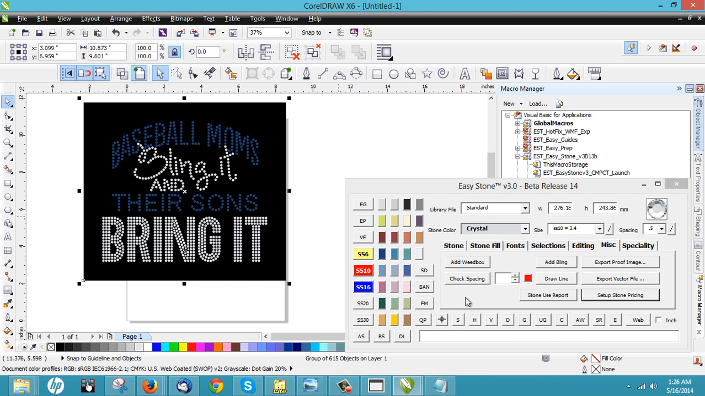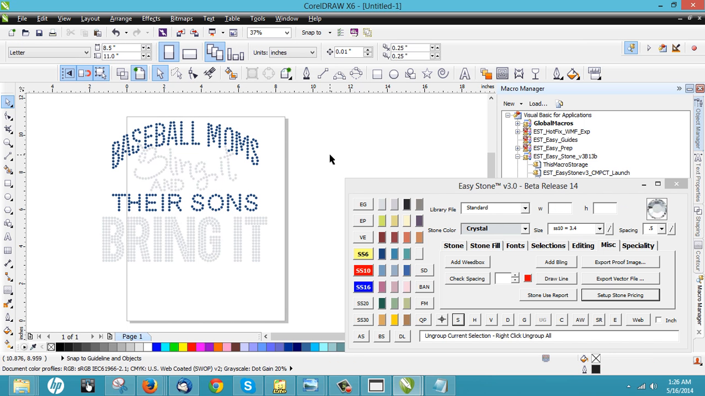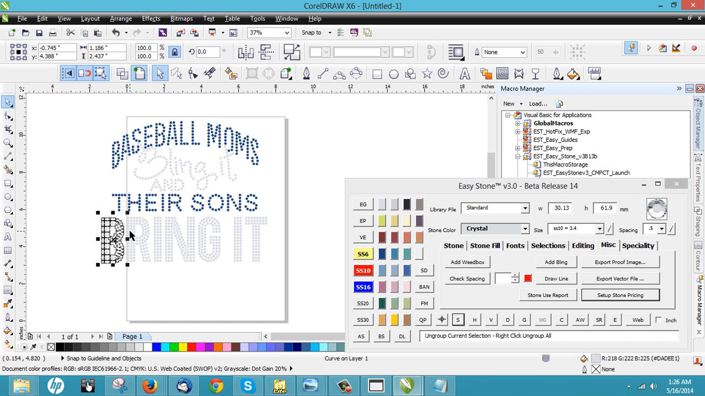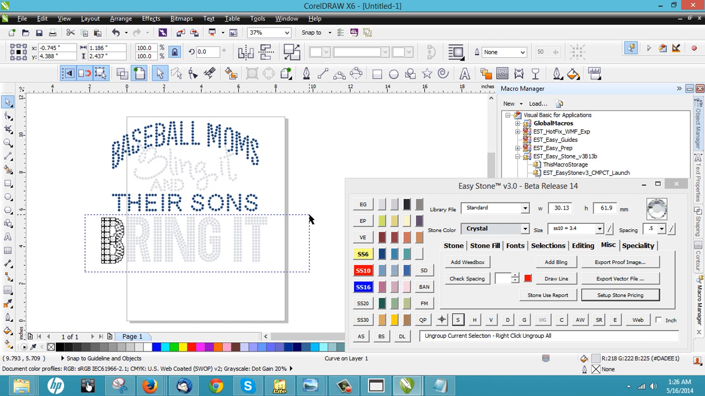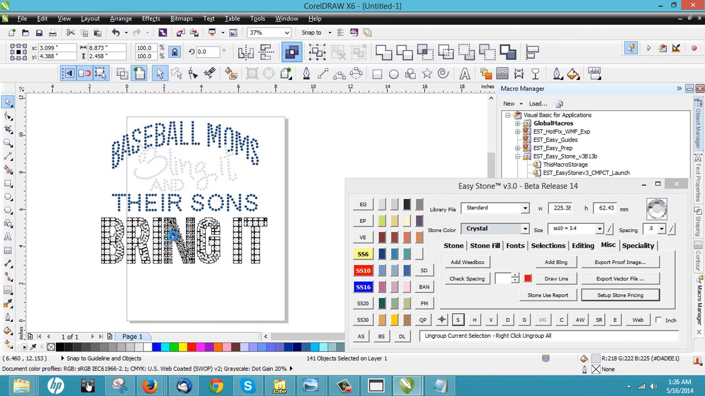So the first thing we want to do is ungroup it. So hit the UG button here in EasyStone to ungroup it. And then I'm going to go ahead and dispose of our weed box. Go ahead and get rid of that. And then what we want to do is, these letters down here, they're all one shape, and we need individual stones. So I'm going to combine them and then right click and break them apart.